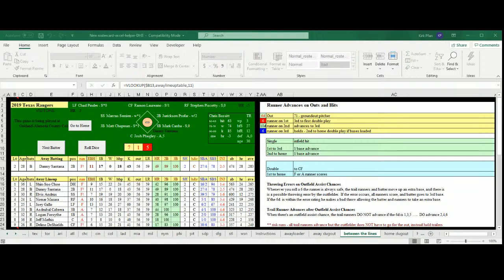I'm going to actually get out the team sheets so I can look at them in case I have any questions. So this is going to be Texas and Oakland. Here's the Texas Rangers. All right, so we got the Texas sheets out, and then Oakland. And here's Oakland.